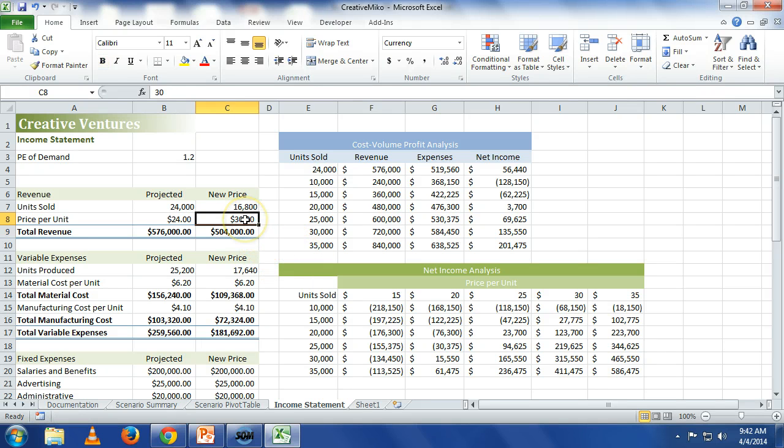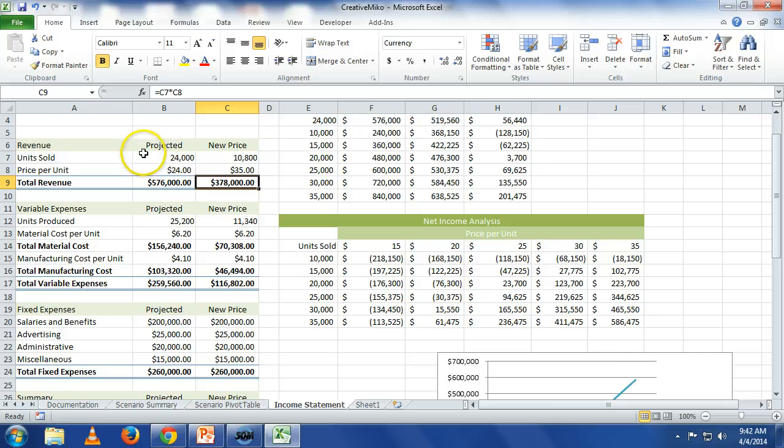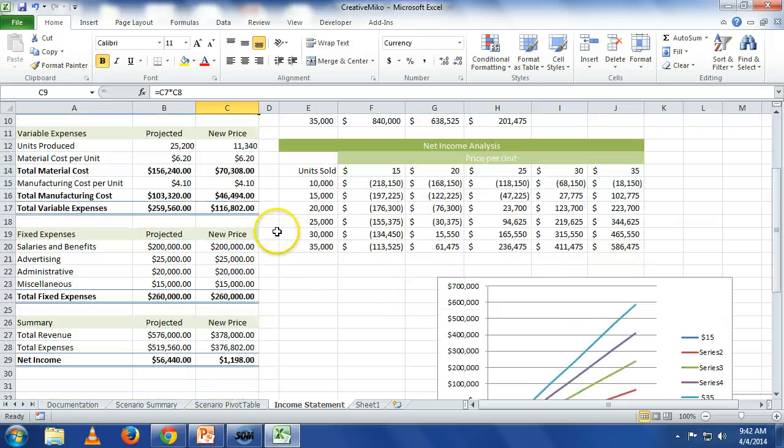Let's go up to 35. Let's go big. Well, my demand really takes a hit there. It goes down to 10,800. And all of a sudden, I'm only making $1,180. So I could do that, right?